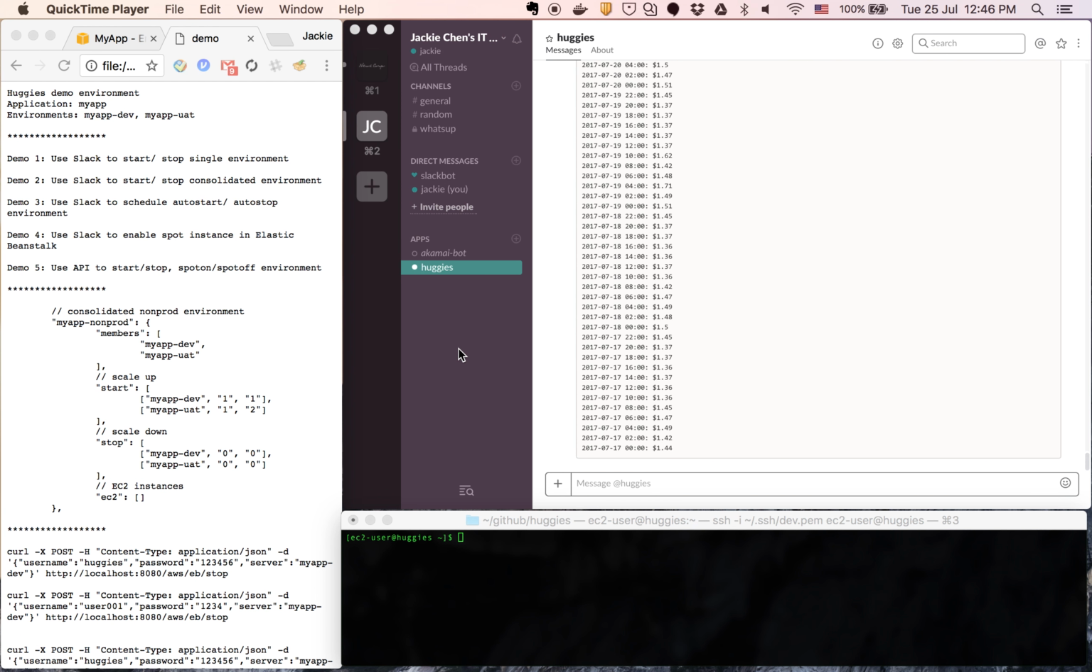So Huggies is a plug and play automation tool for Elastic Beanstalk. It makes your daily operation a little bit easier. So you can either use Slack or API to manage your Elastic Beanstalk via Huggies. Let's have a look at the Huggies command.